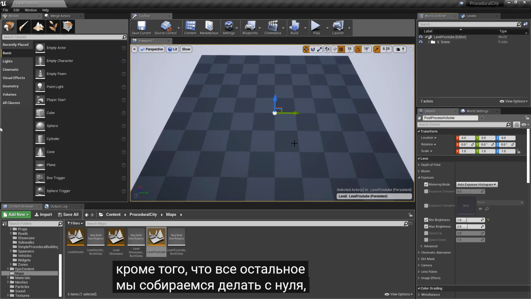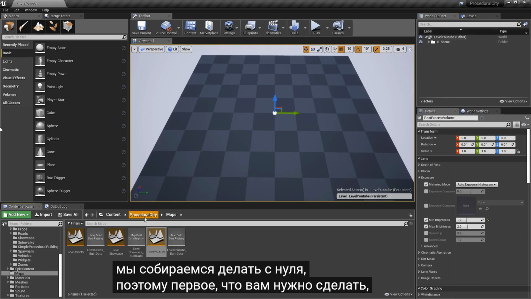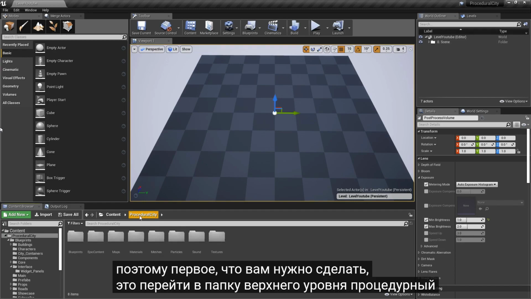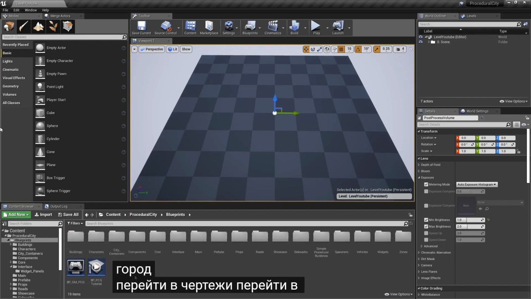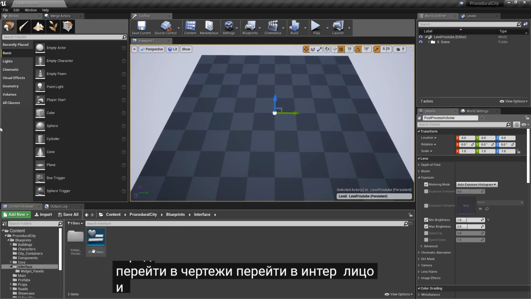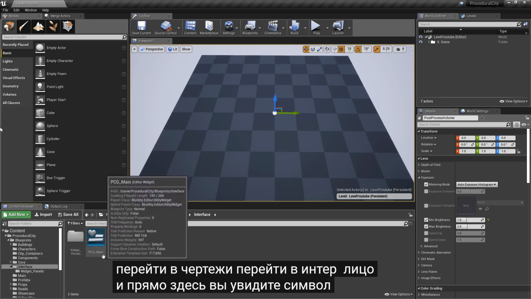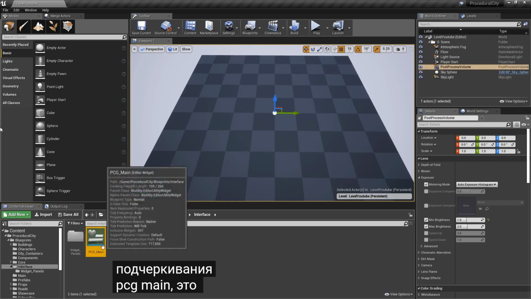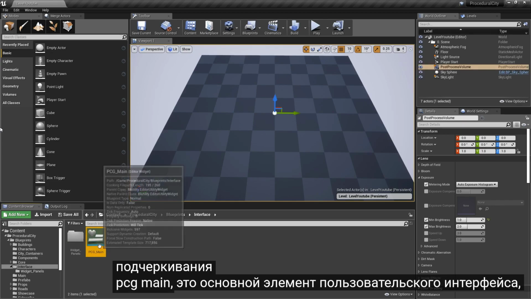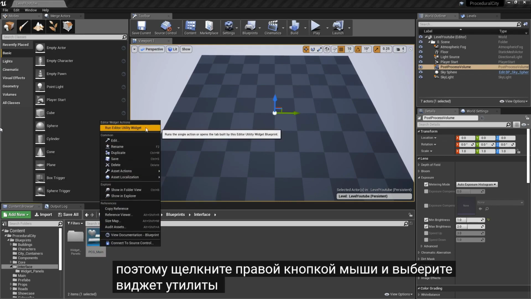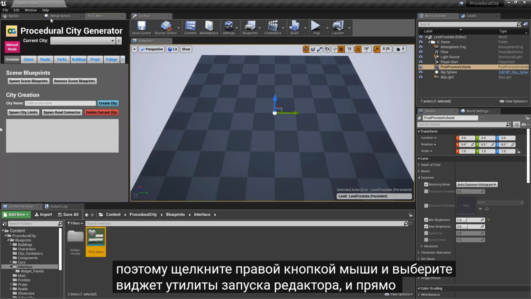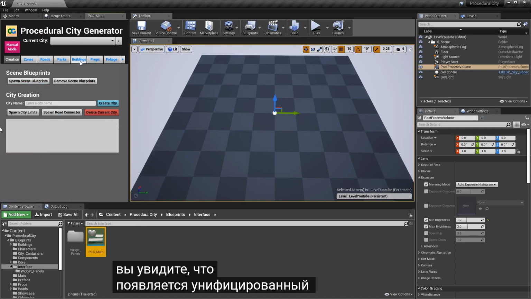So the first thing you want to do is go to the top level folder, procedural city, go into blueprints, go into interface, and right here you're going to see PCG underscore main. This is the main UI element. So right click and select run editor utility widget. And right there you'll see that the unified UI pops up with all of the different tabs here.